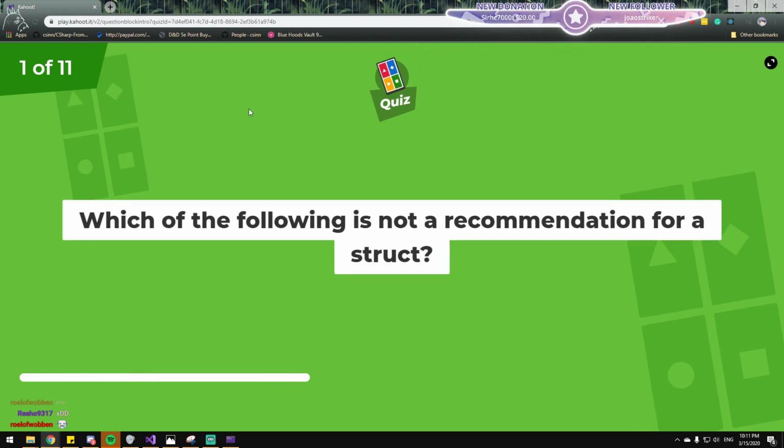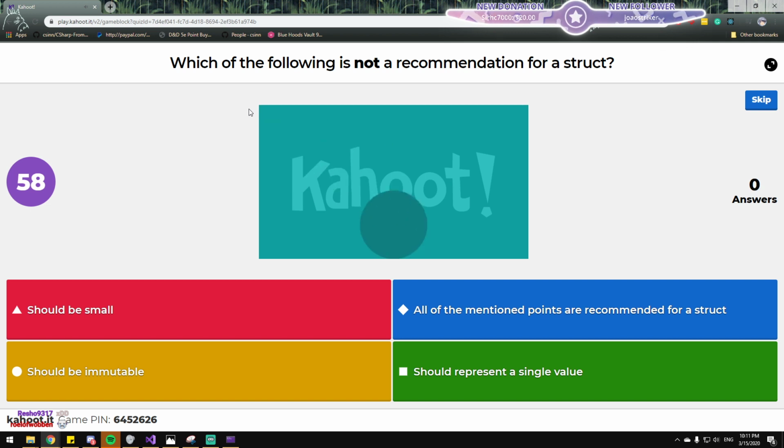So the first question: which of the following is not a recommendation for a struct?